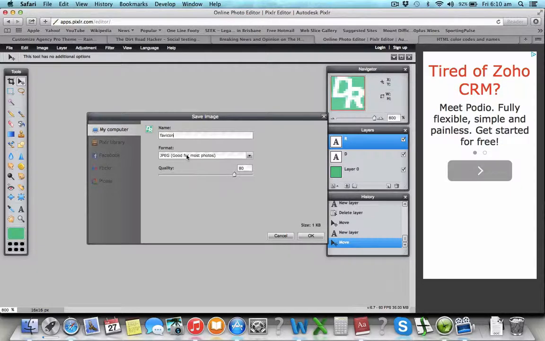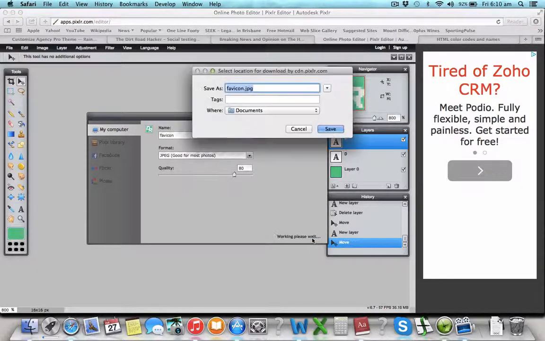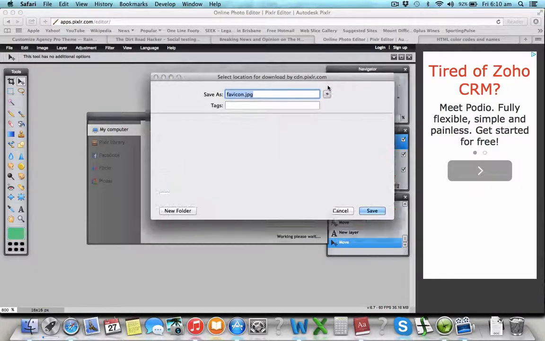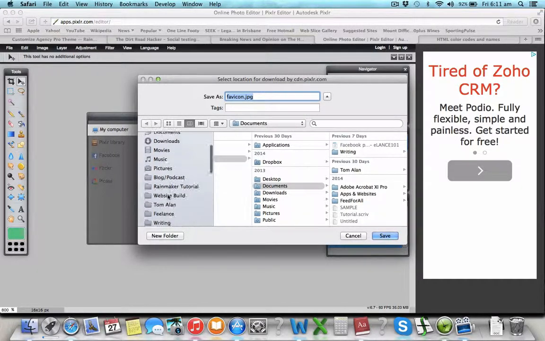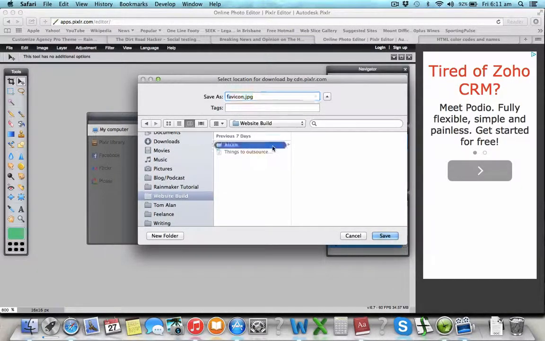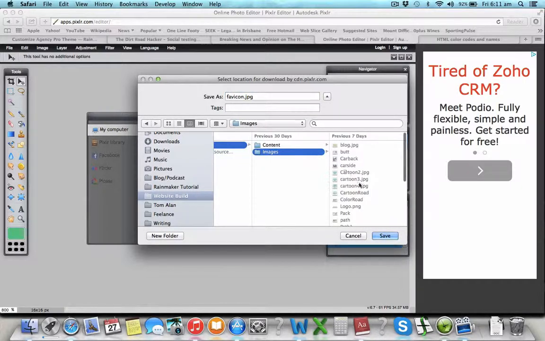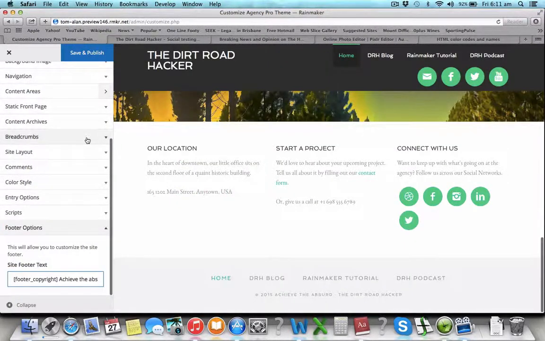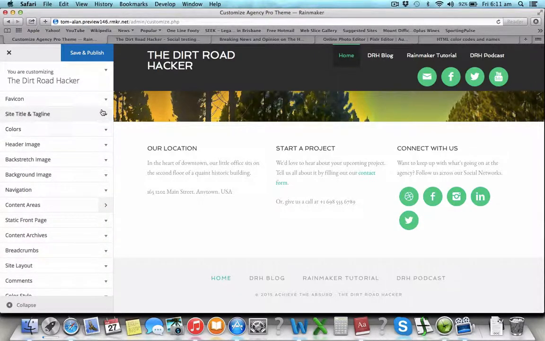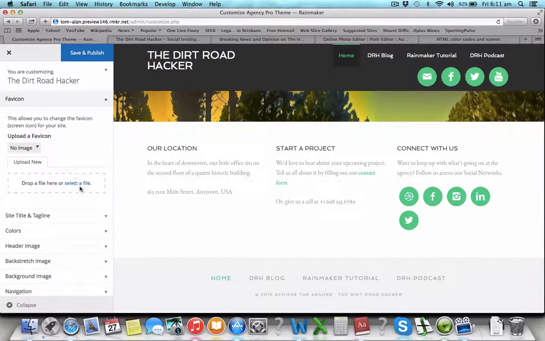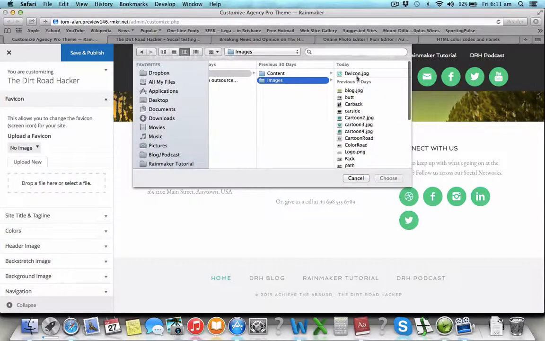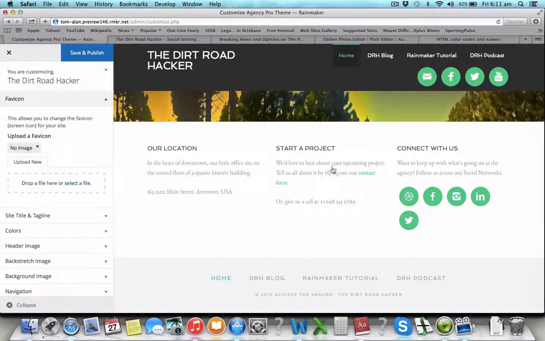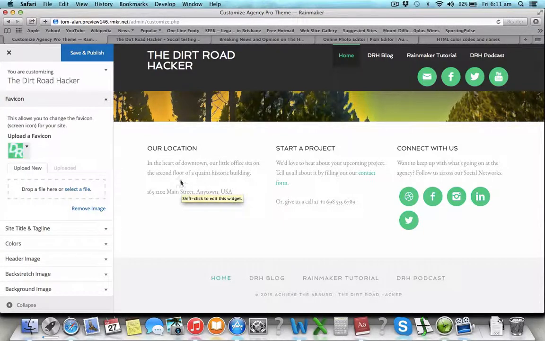So change this to favicon, and JPEG's fine. Press OK. And we want it to be saved to our website build, images. Okay, favicon. So I'll save it there in my images. And there we are. So now we come back over to customize our Rainmaker, and we come up to favicon, no image. We'll select a file, and there's our favicon there. So we'll press that, choose, and that will upload. We'll save and publish.